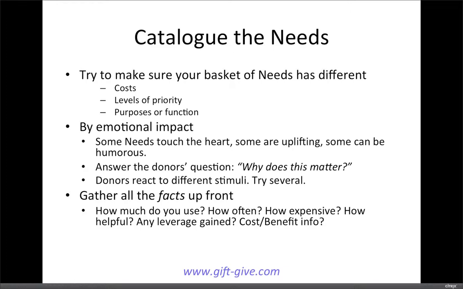And I'll give you a quick example. One nonprofit asked for drinking fountains. And they rationalized this by saying that drinking fountains would allow them to save several $100s a month that they were spending on disposable cups. That kind of information, or cost-benefit information, can make a big difference in a donor's mind. Donors like to know the details.